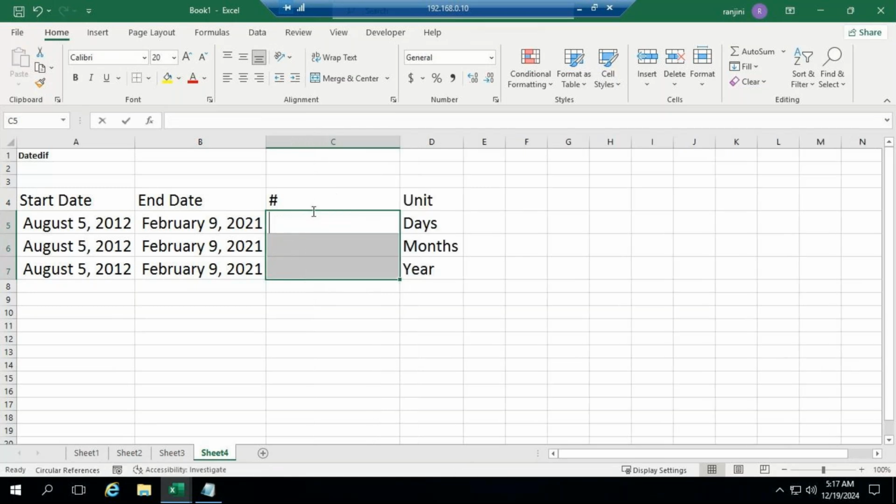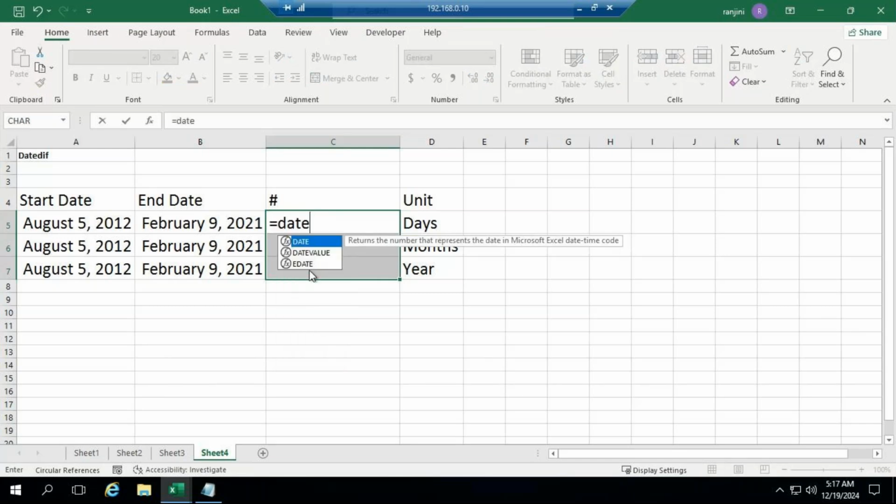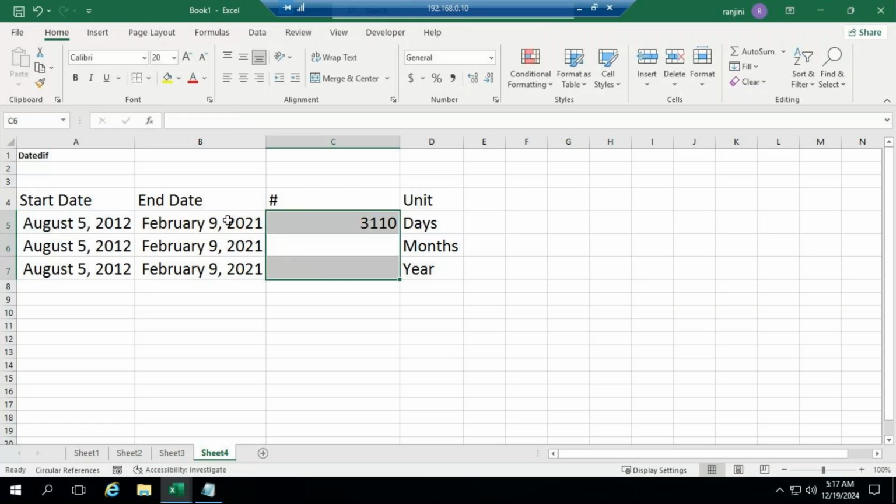Equals DATEDIF, open the bracket. This is my starting date. This is my ending date. I want to know the days difference, type D. So days difference between August 5th, 2012 to February 9th, 2021, that is 3110 days difference you have.